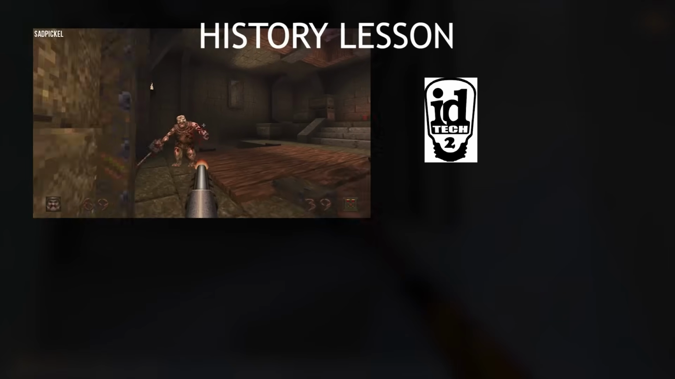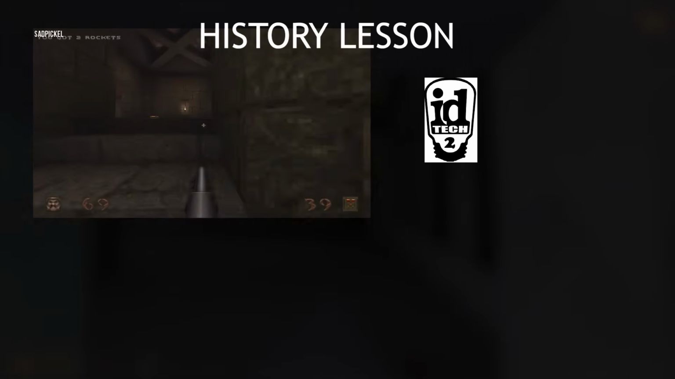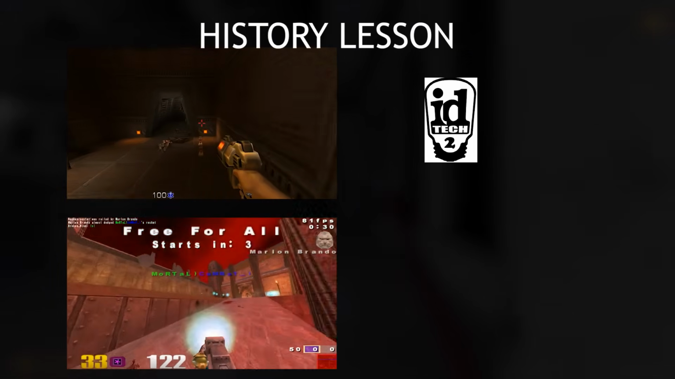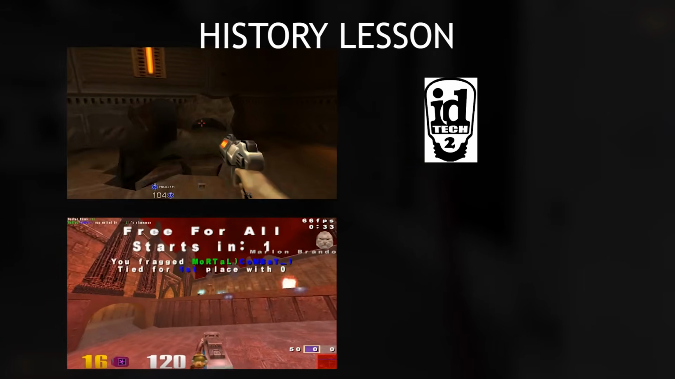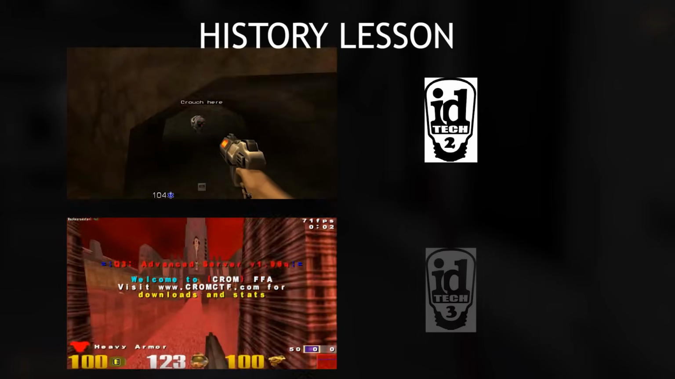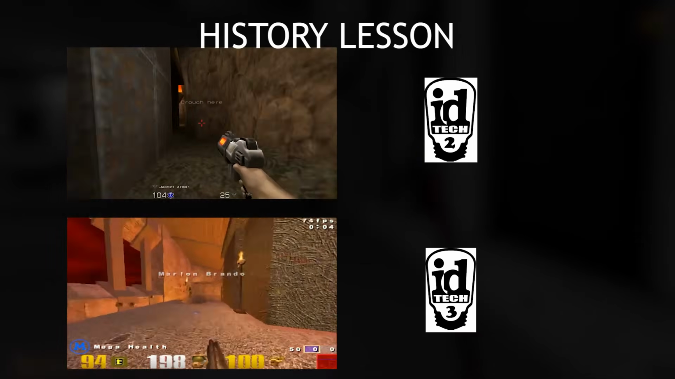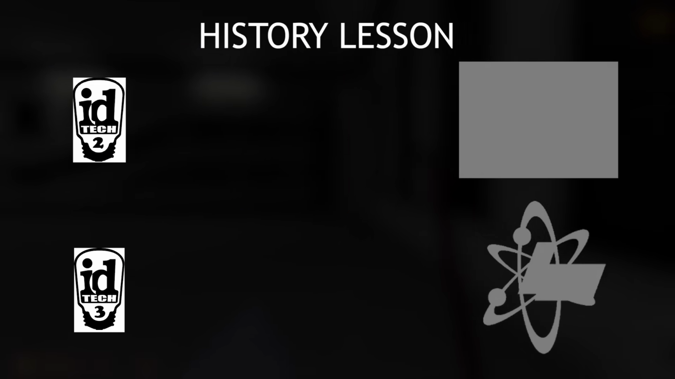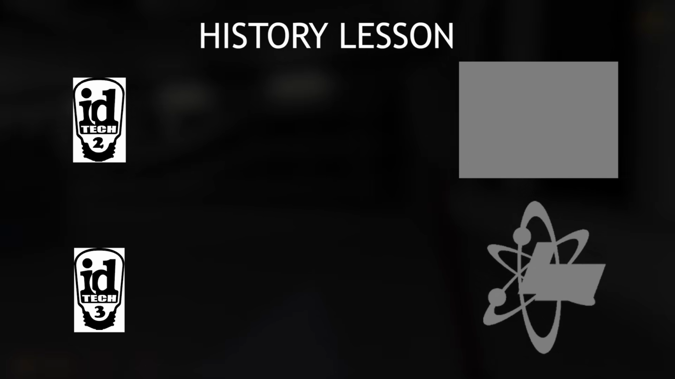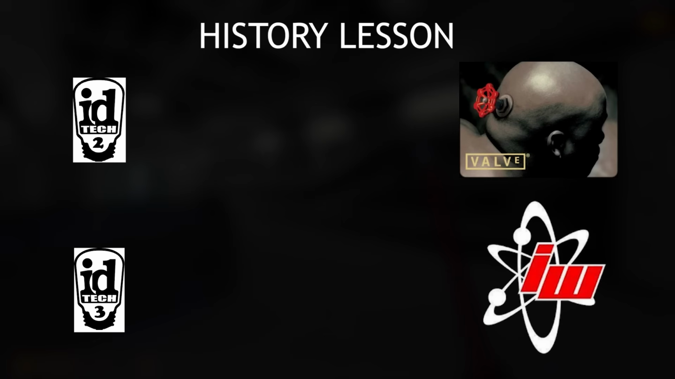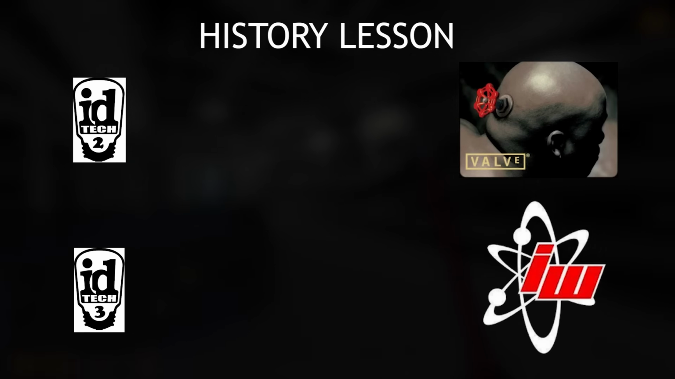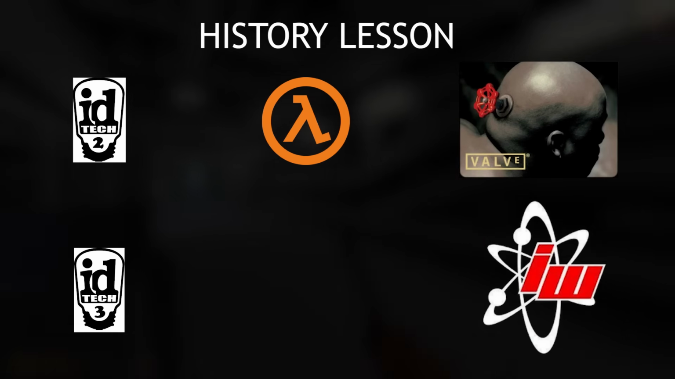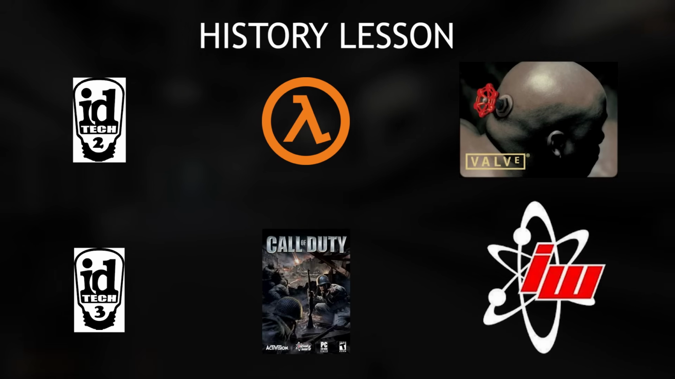id Software knew damn well that this engine would revolutionize gaming, so they continued with the Quake series, mainly Quake 2 and Quake 3 Arena, with Quake 2 running on an updated version of id Tech 2 and Quake 3 running on id Tech 3. But that wasn't it. A few smaller game studios took those engines and decided that it's their turn. Which studios, you're asking? Oh, just some small studios called Valve and Infinity Ward. With Valve making a completely new engine called GoldSource and Infinity Ward using, and I kid you not, the original Quake 3 engine to make Call of Duty.